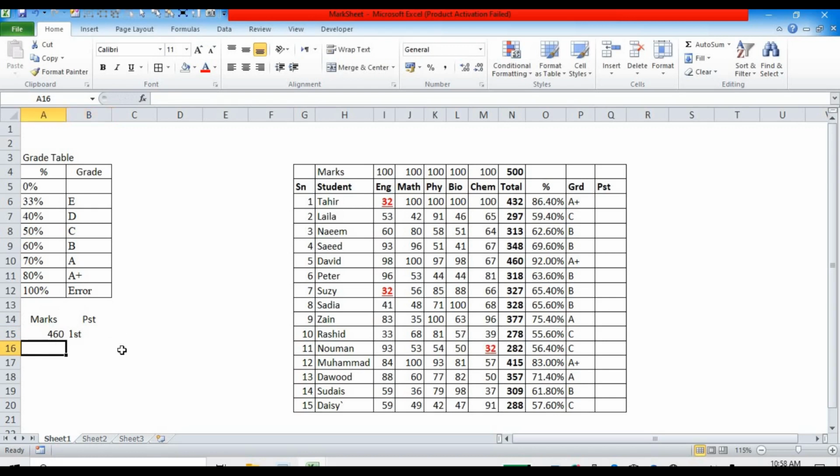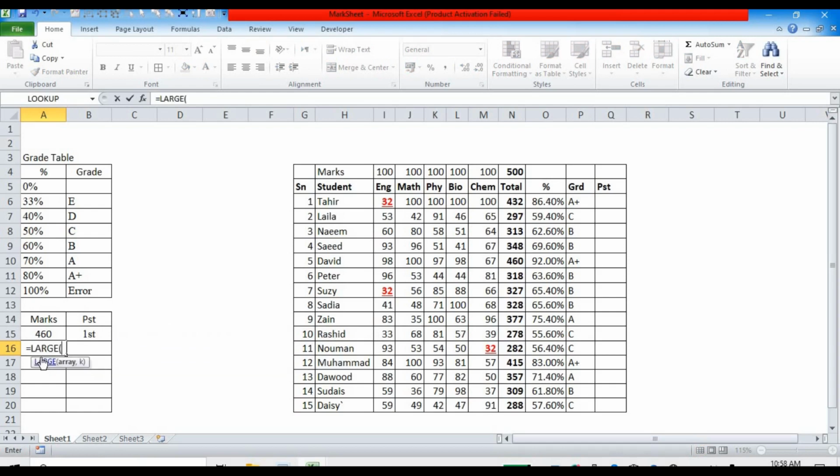Now I want to find the second. Let me center this, and give it a border. Now I want to find the one who has achieved the second highest marks. So I'll use the same formula, equal to LARGE, the array is the same. I'm just going to repeat it for you, comma. I want the second highest marks, 2. It gives me 432. It should be second.